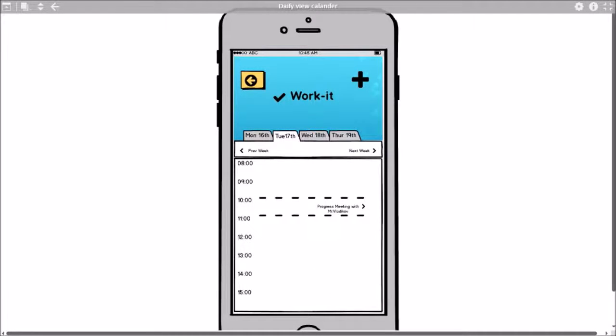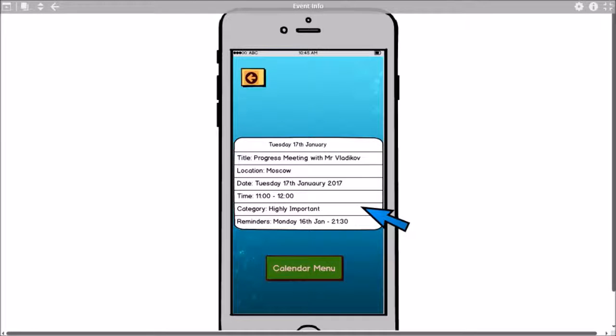We can see which event is on Tuesday the 17th, which starts at 10 and finishes at 11. We can click on this event to remind ourselves of the details of this event. From here, we can either go back to the daily view or we can go back to the calendar main menu.